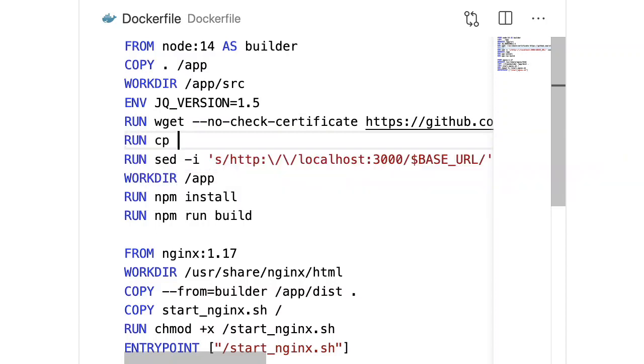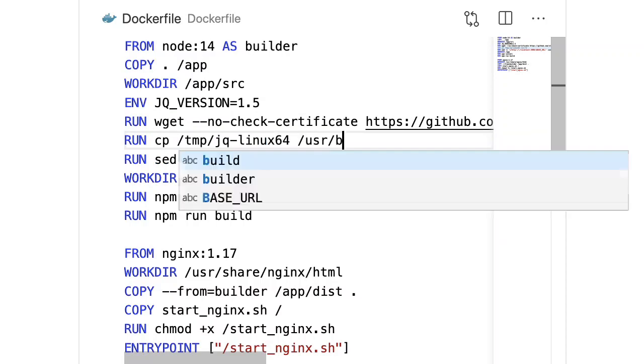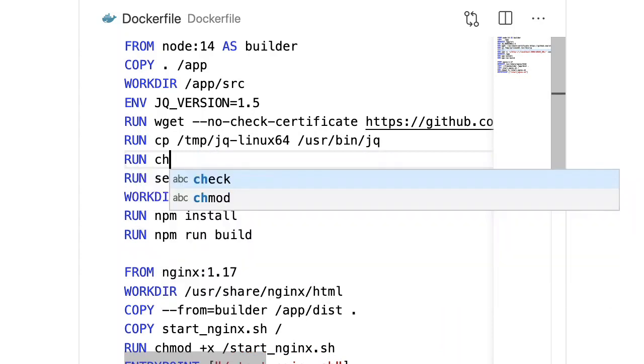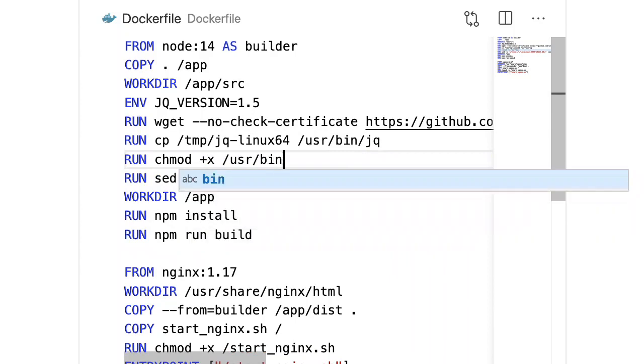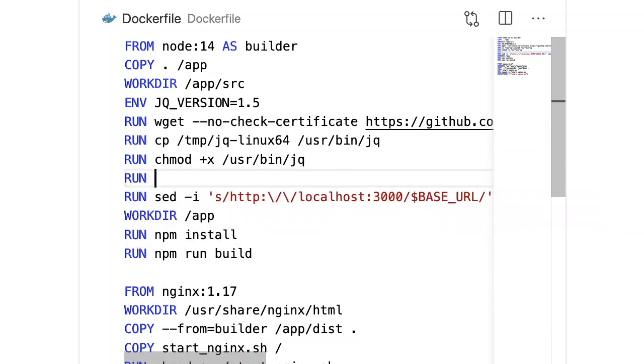Next, you will copy this binary file into the /usr/bin folder. Finally, you will need to change the permissions on this file to make it executable. Now that JQ is installed, you will be able to use it to change the value of the base URL property in the config.json file. You can do so with another run statement.